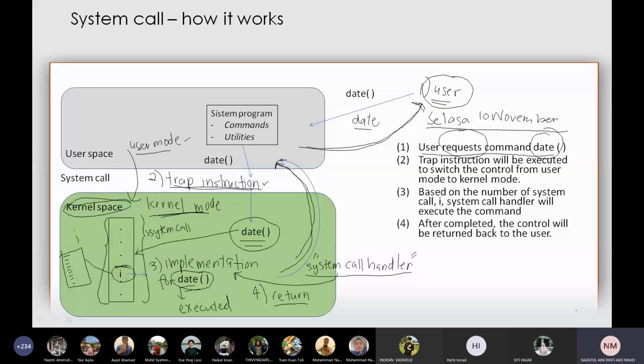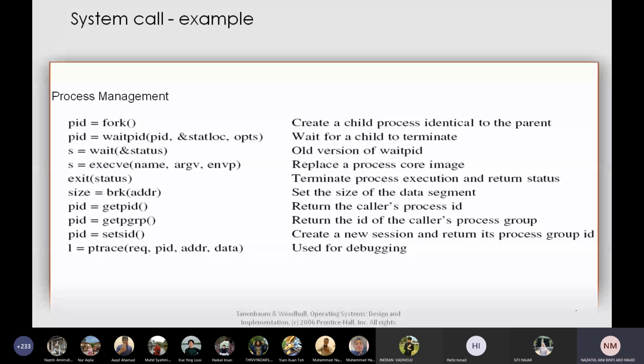Okay, that's good, because this is all about system calls, and now I proceed to show you some examples of system calls. If you look under process management, there are a lot of system calls inside the operating system. These are the functions, the system calls, and this is the output of the system call.